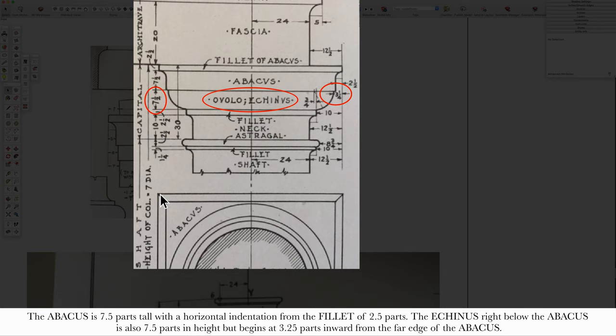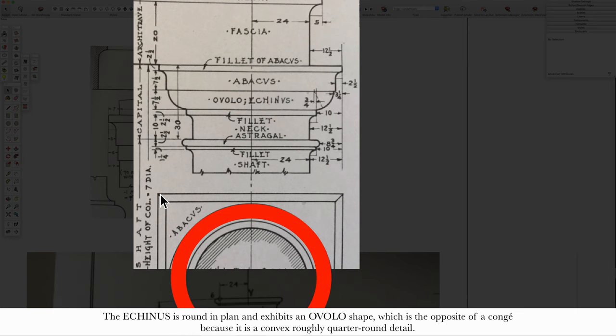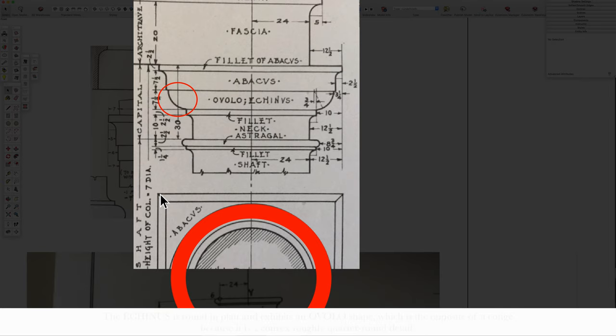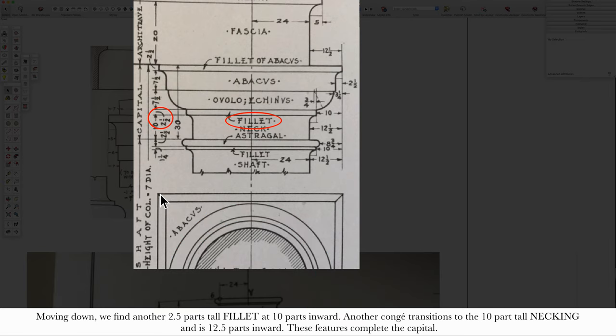The echinus, right below the abacus, is also 7.5 parts in height, but begins at 3.25 parts inward from the far edge of the abacus. The echinus is round in plan and exhibits an ovalo shape, which is the opposite of a congé because it is a convex, roughly quarter round detail. Moving down, we find another 2.5 parts tall fillet at 10 parts inward. Another congé transitions to the 10 part tall necking and is 12.5 parts inward. These features complete the capital.